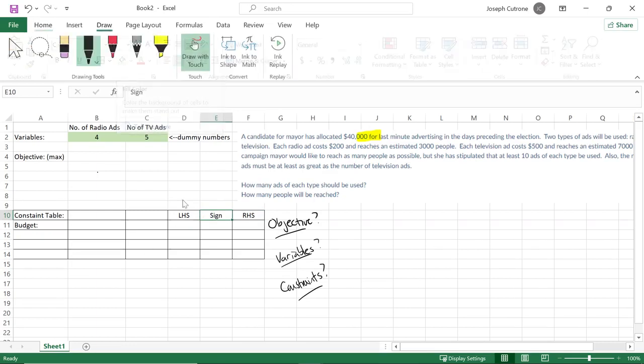How does this work? Think about if the answer is 4. If you purchase 4 radio ads, right? This is why we have dummy numbers so we can actually talk about it. It's going to cost you $200. So my budget cost, well, obviously I'm going to have my radio ads and my TV ads. It's going to be $200 times the 4 radio ads that I purchased.